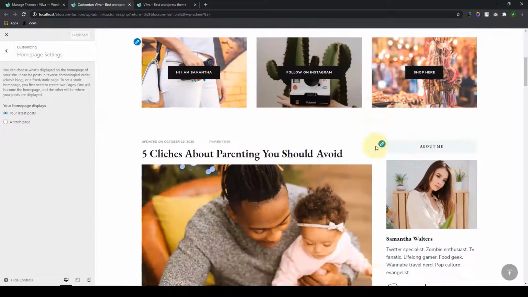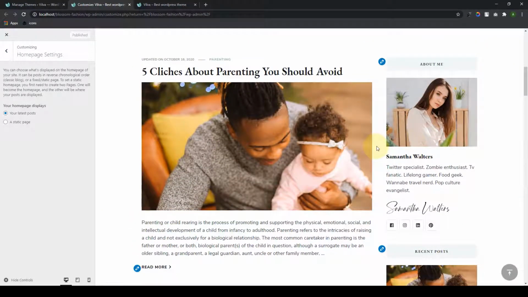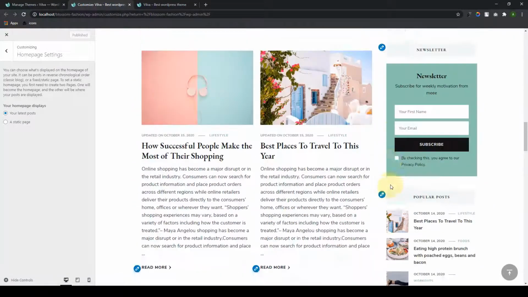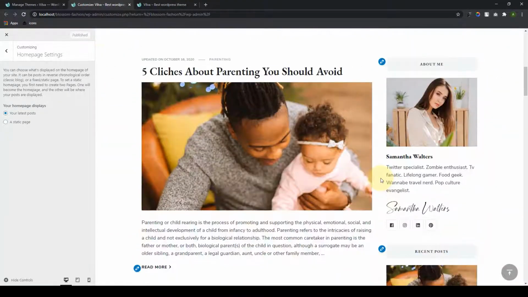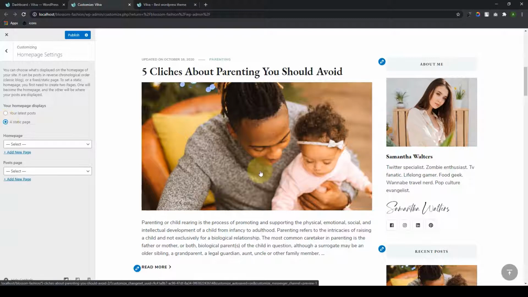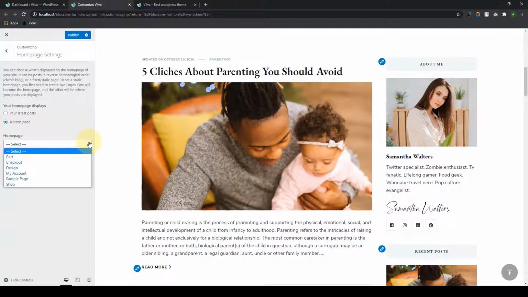Let's go to the top, and you can have the homepage displayed as your latest post, which is how it is showing currently, or you can also choose a static page for your homepage. So let's see how we can do that. Currently, the default setting is that your homepage is displaying as your latest post. So what you can do is you can either select from the list of available pages that are already over here for your homepage, or you can simply add a new page and create one. Let's say we are creating a new page called beauty, and then click on add.